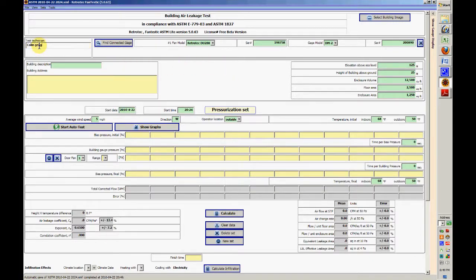I put my name in here. I put the address of the building in here. West 2nd Avenue. And building description, we'll say it's an apartment. Okay, so that's all done. I can do this afterwards if I want to. I don't have to do it now. And then I simply come over here and press auto test.